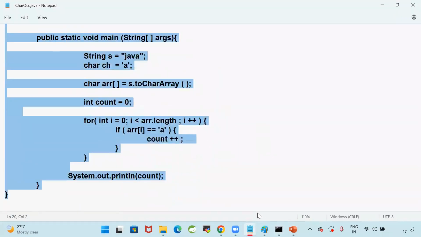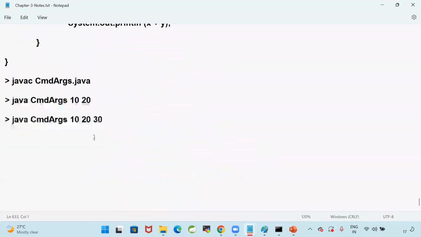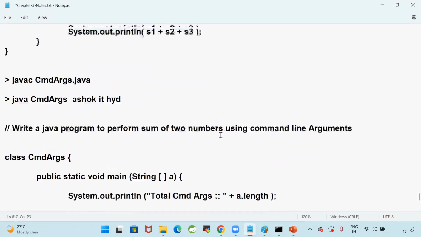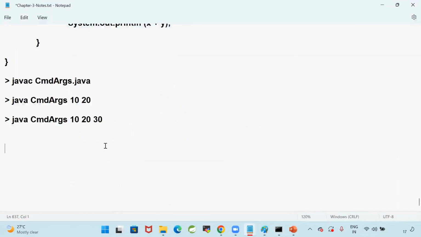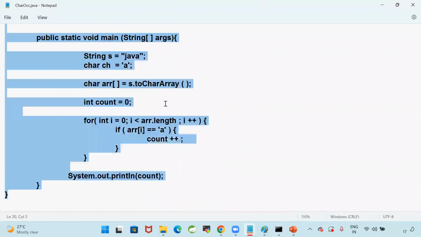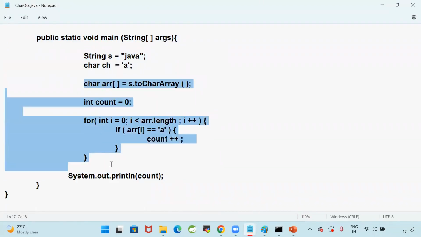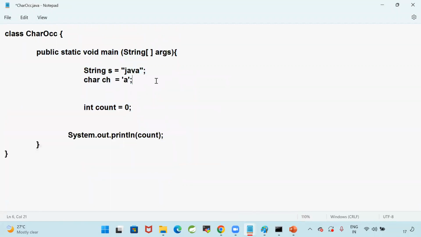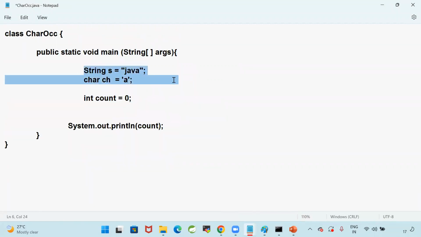Let me write this program in another way. There is another logic also for this program. I'm writing that without using a char array. Now let me remove everything. Let me remove this char array, and this also. Fine.